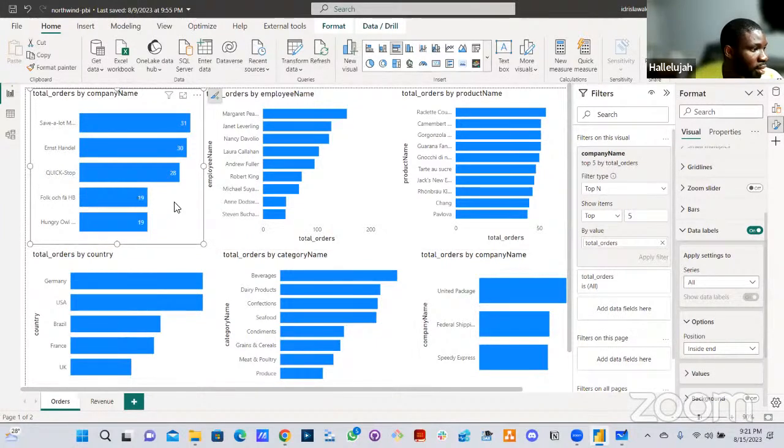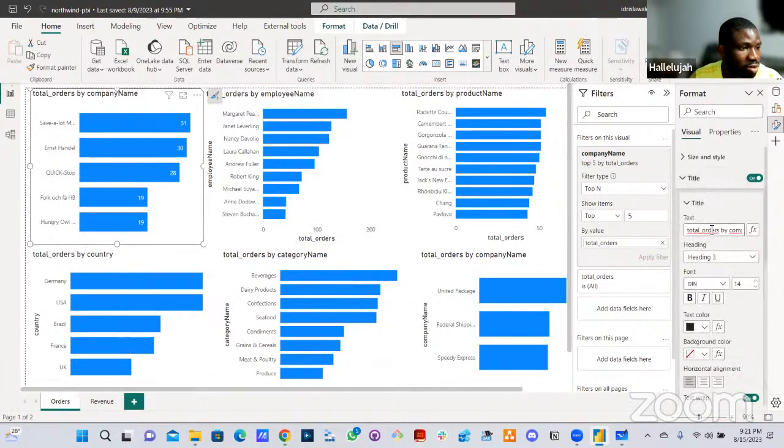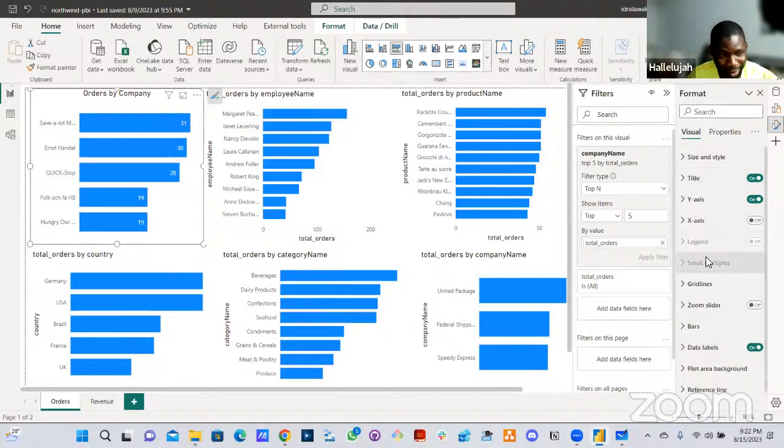So this looks better. So again, we format. The title of this place, we can change the title to orders by company. And then you can bring it to the center. This is my formatting style. I think I mentioned it the last time we were doing this, that I'm not really an artistic person. So this is not my thing to be doing all this.